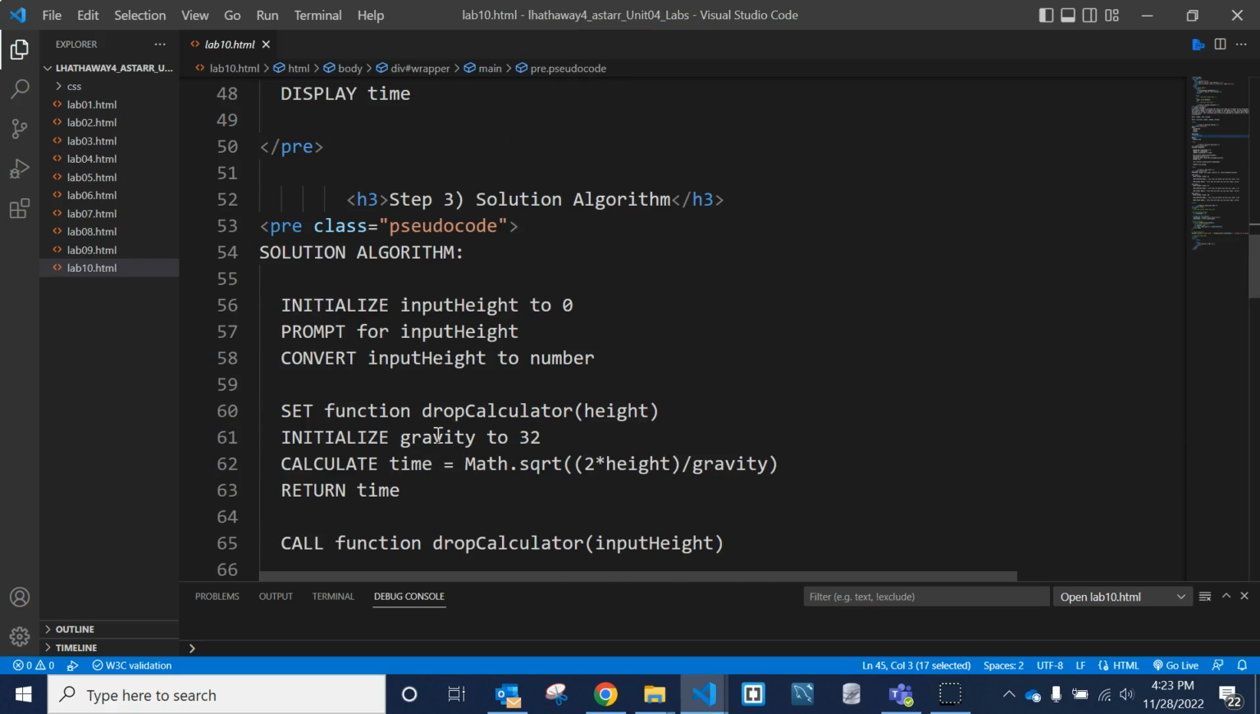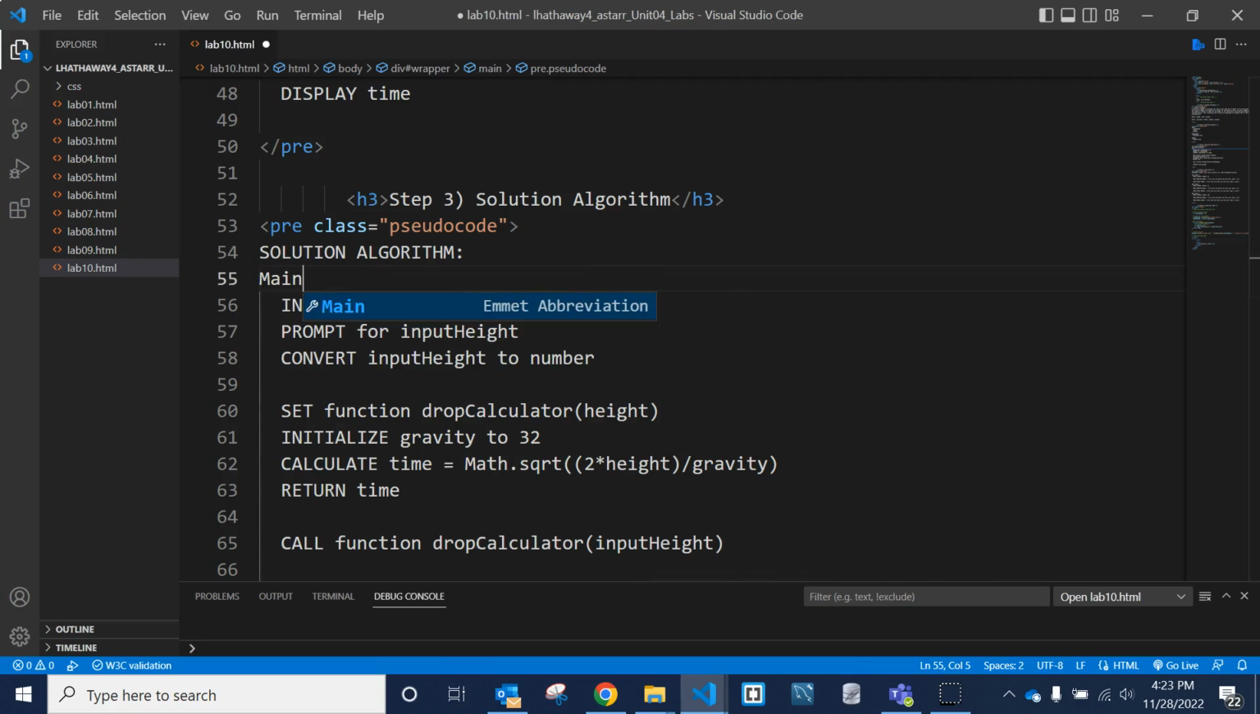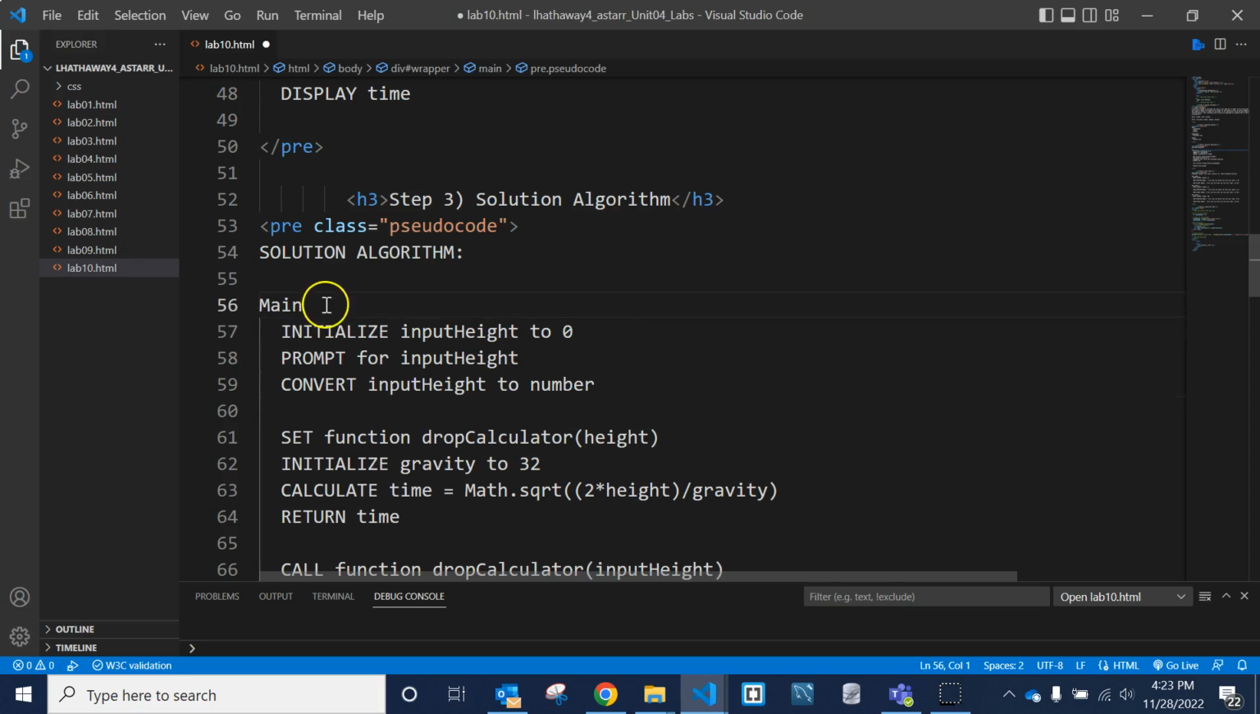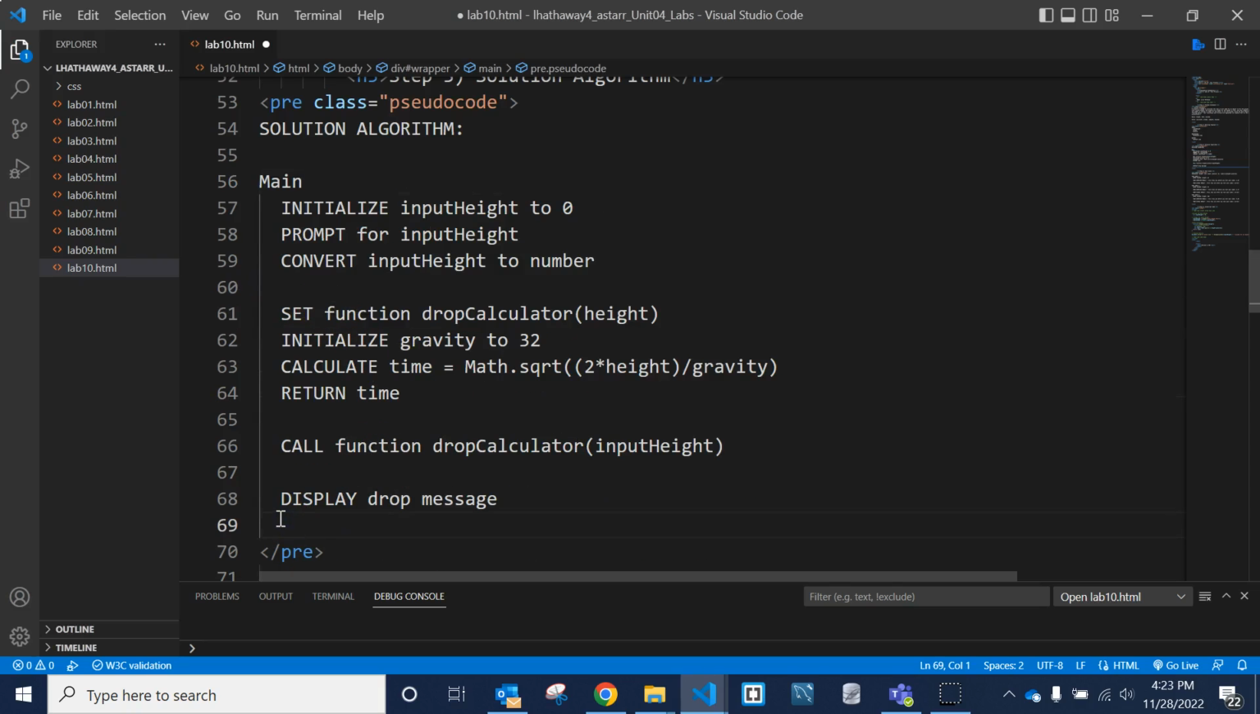Your solution algorithm looks great. I would just break it up so that I can tell the difference between what is going to be the main function and what is going to be in your drop calculator, if that's what you want to call it. So the first thing you have here is your main, right? And so I'm going to just add the main and the end. And if you want to name this something different, that's completely up to you.